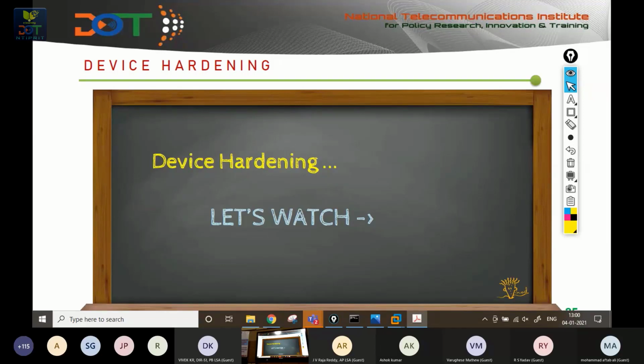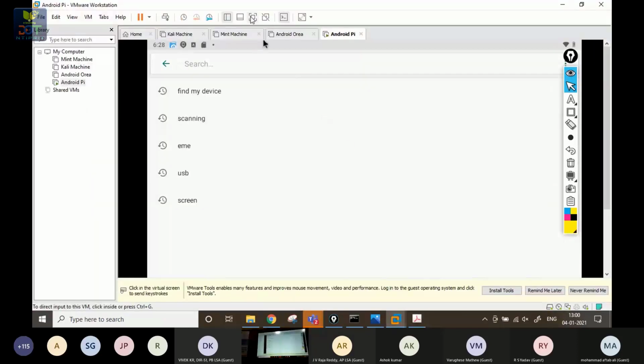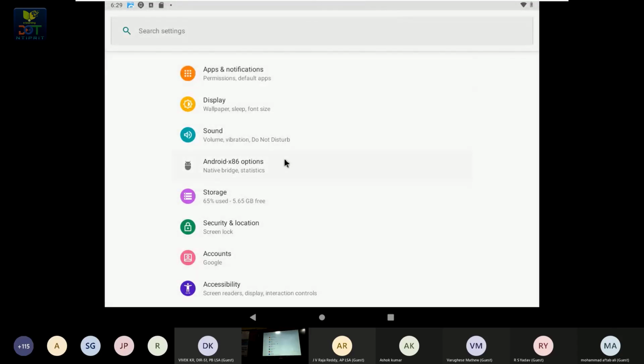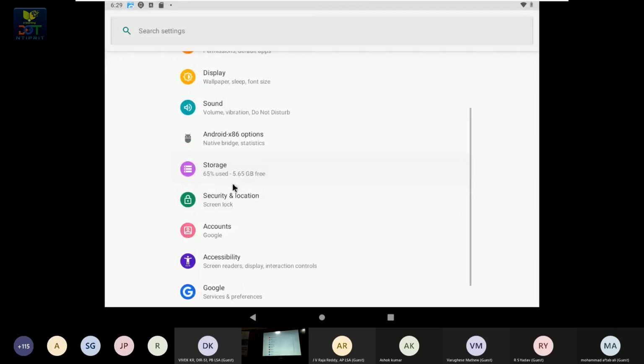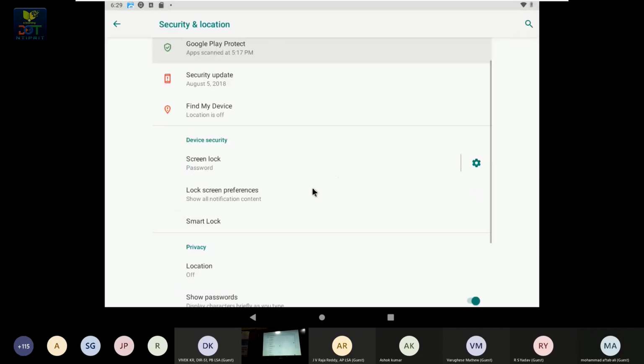So we will again go to our virtual machine. I will just show you. You can go to settings and then security and location. Then there is lock screen preferences.